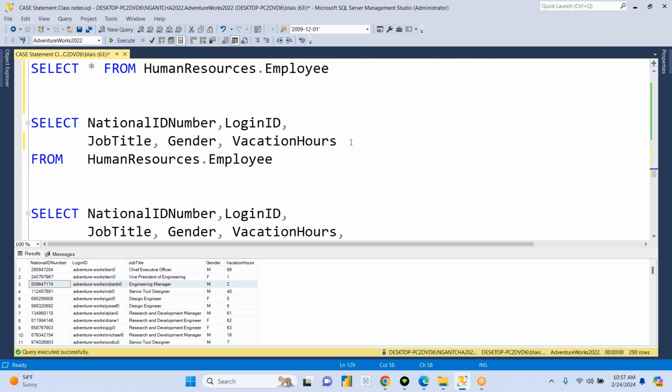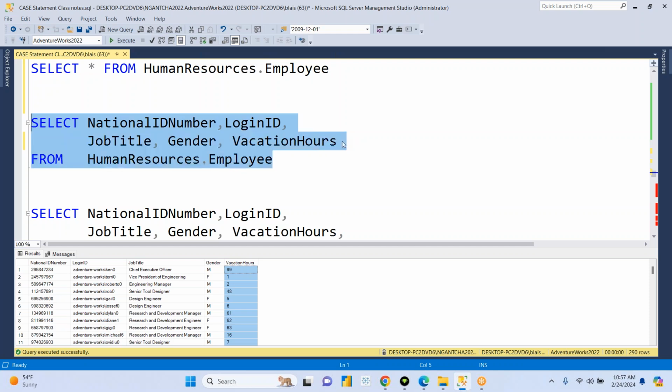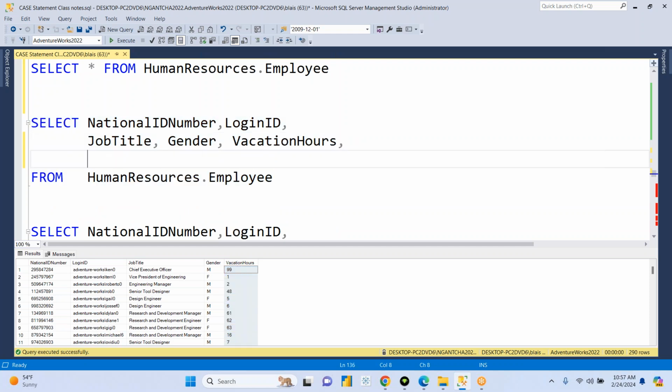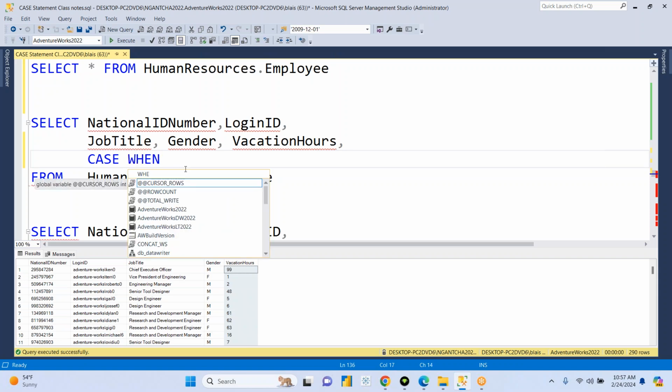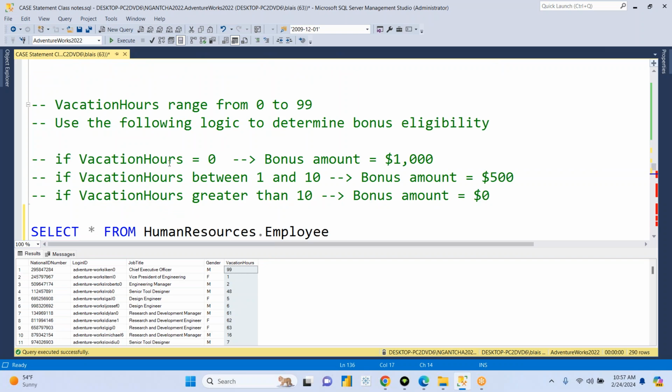So there are 3 conditions to evaluate with 3 different outcomes, and this is the best scenario for what? A case statement. Let me just show you what we're currently dealing with. These are the 3 columns right here. The column we're going to use mainly for this bonus eligibility is the vacation hours. So I will begin this process by calling the case statement. Every case statement starts with the keyword case. Now you have to follow this up with the very first condition. How do you bring in a condition? Always initiate the when. The when is the keyword that is needed for the condition.